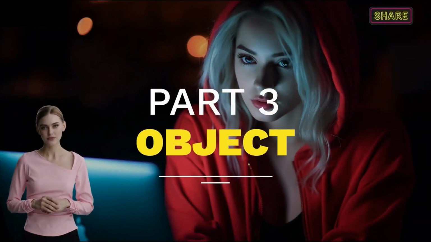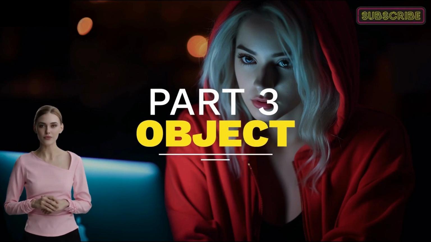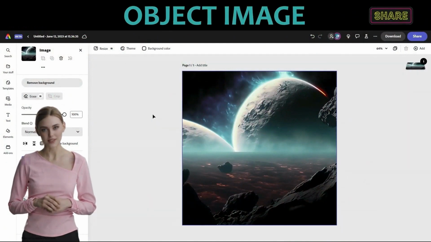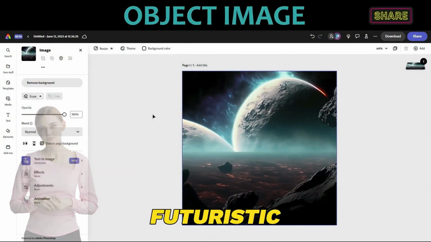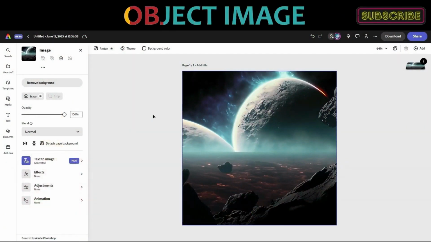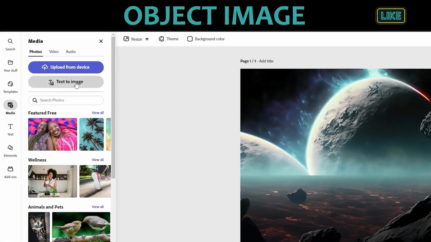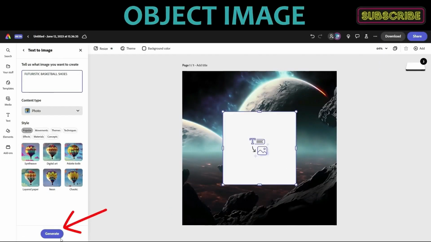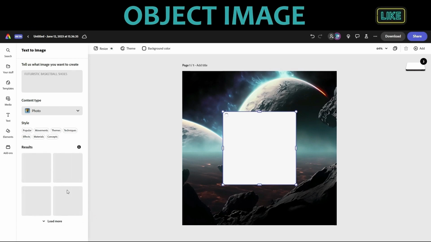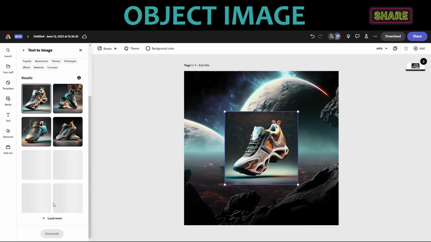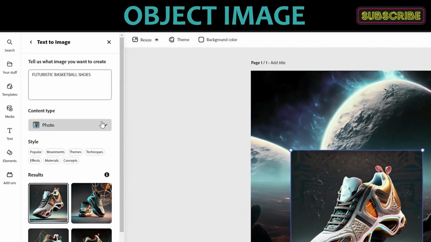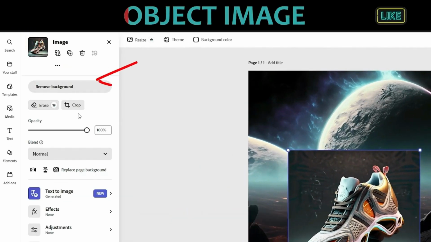Part 3. Create object image using AI tool. Now, let's create our main object image. In this example, we will create futuristic shoes using AI. Click the Text to Image button, select the square aspect ratio, and type your prompt. After you have the desired image, click the Back button and click the Remove Background button.